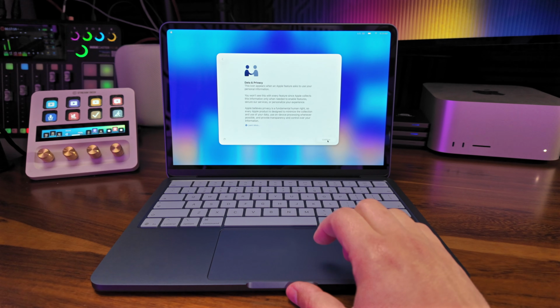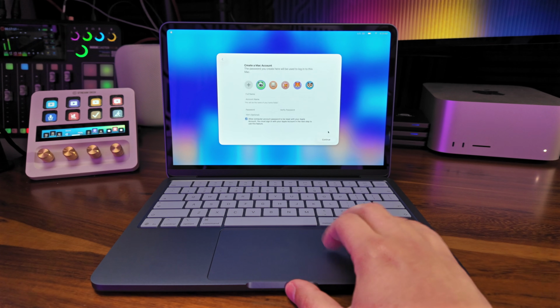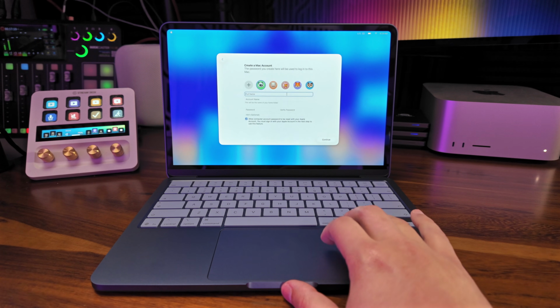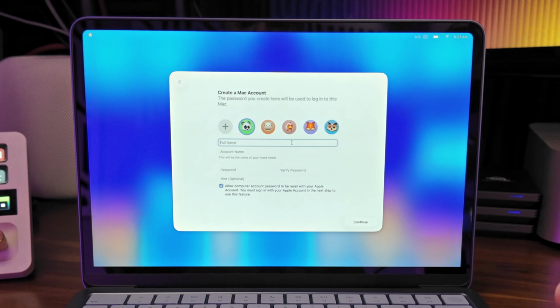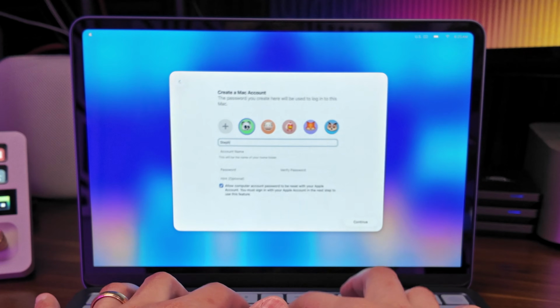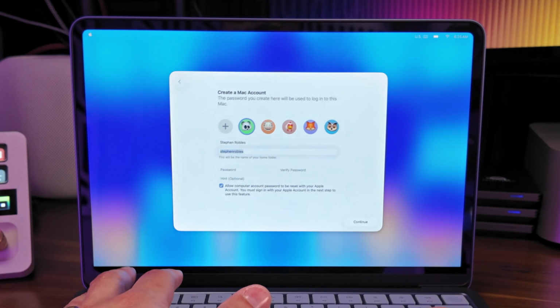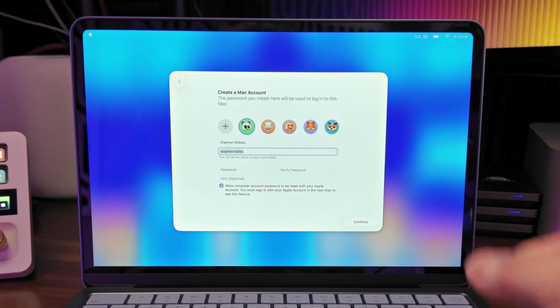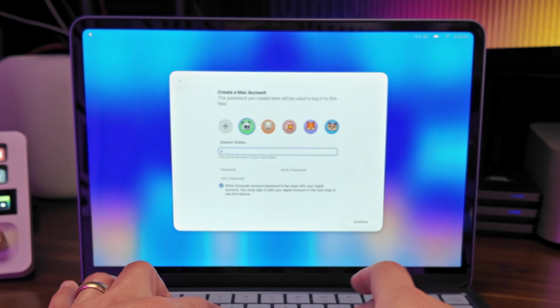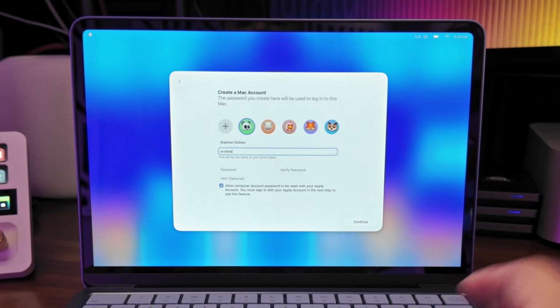You'll see a message about data and privacy. We'll click Continue, and now we'll create our first account. This will be an administrator on the account, meaning it can make changes to other accounts and have access to everything. I typically put my full name in the first box. Account name can be shorter. There will be a main folder created on your Mac with this name, so I typically try to make it a little shorter, like first initial last name.